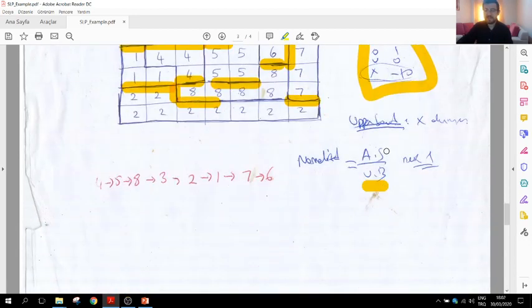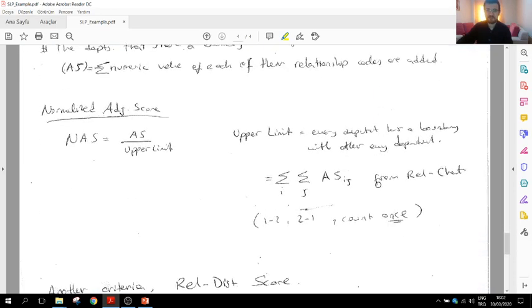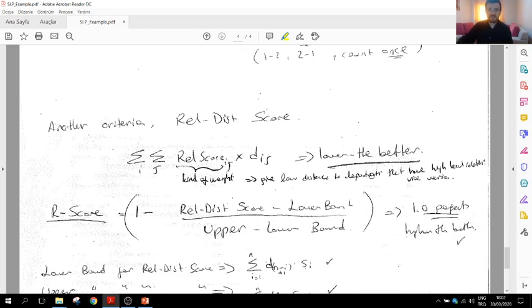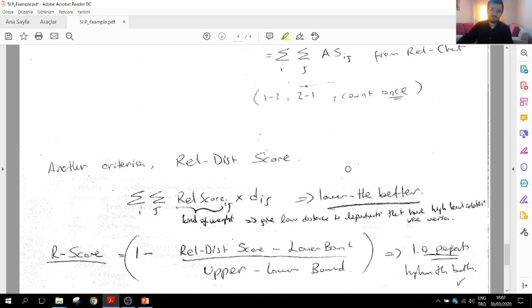After we divide the adjacency score by the upper bound, we get the normalized adjacency score. The higher the better, and the maximum score is 1. I'm going to solve an example problem for this later on.